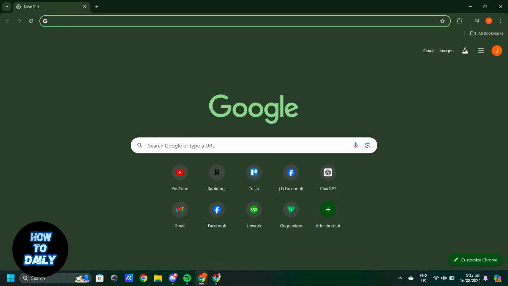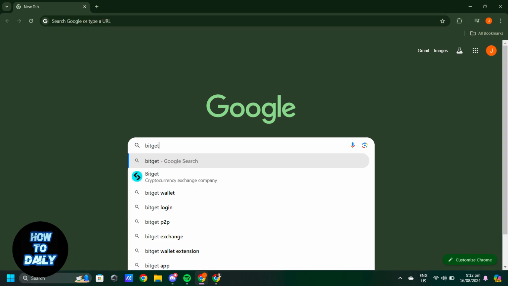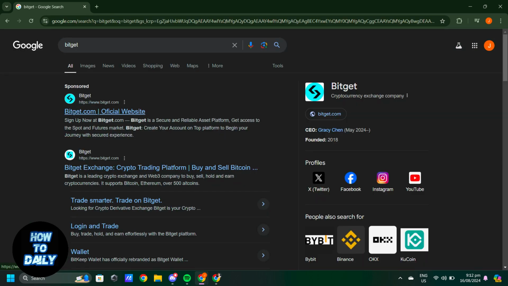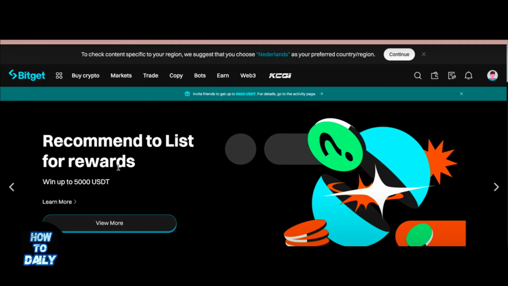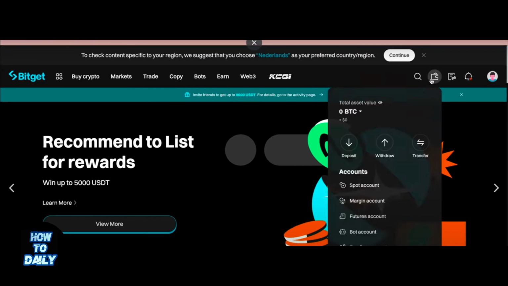Now let's get started. First, you need to open your browser and search for Bitget. Click on the official Bitget website from the search results. So once you're on the home page, locate the wallet icon in the top right corner of the page. Click on it to access your wallet.